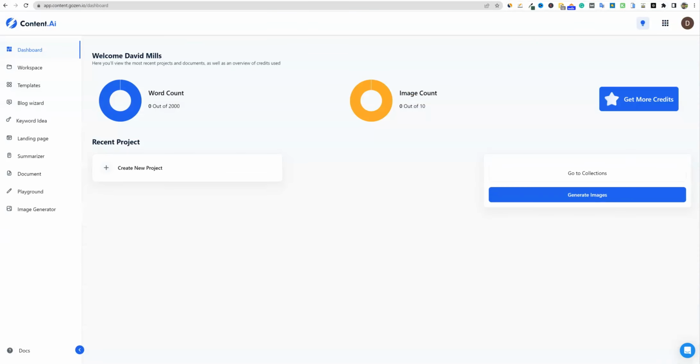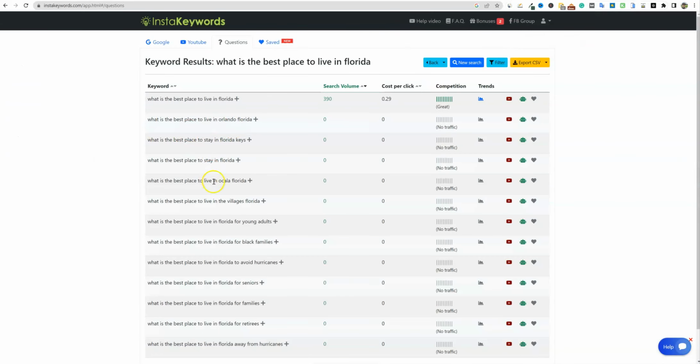And then we're going to go and just log in right here. Yes, I did it in under 5 minutes. And here we are looking at the software now. So I'm going to go and grab a keyword, or I guess we can use this over here for a keyword. What's the best place to live in Florida? It looks like it's a great keyword right there, but we're going to go back in.